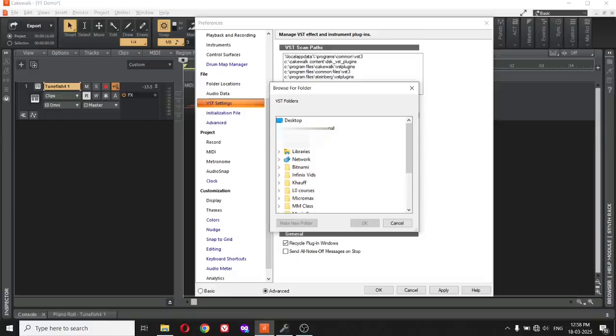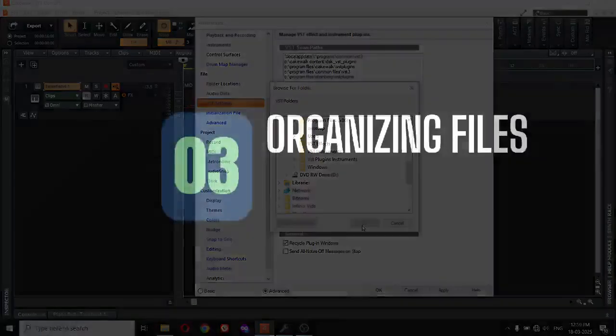Once you're here, I want you to open the location where you created your two new folders. And you can click on these folders and then click on OK to add these as a VST path. So what this will do is that it will instruct Cakewalk to scan these folders for your VST plugins of choice. So that, my friends, is the second step, and we'll now move on to the third step.